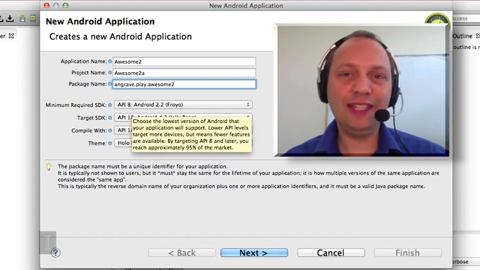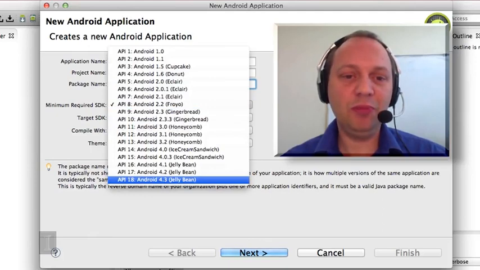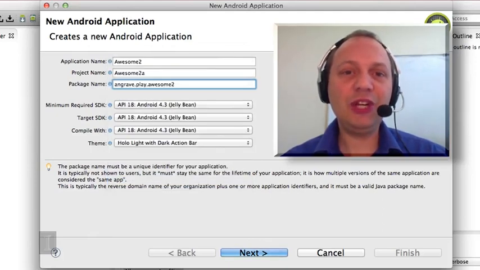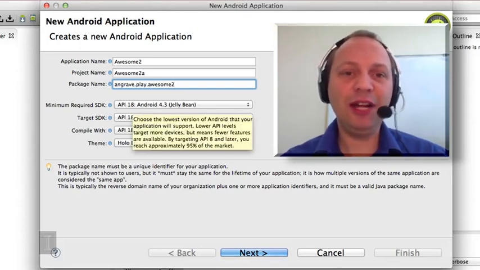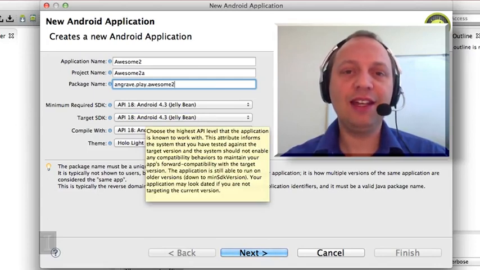Then we need to choose the minimum SDK. This is the oldest phone version that we will run on. Today I'm going to change this to be 18, and I'll show you how to change it later after we've created it. So what we're saying right now is that we're creating an application that only runs from API 18 onwards, and also that we're targeting 18. This means that we've tested it on level 18.